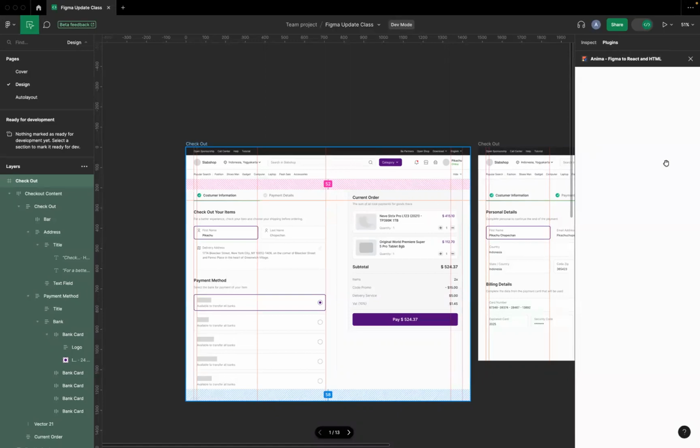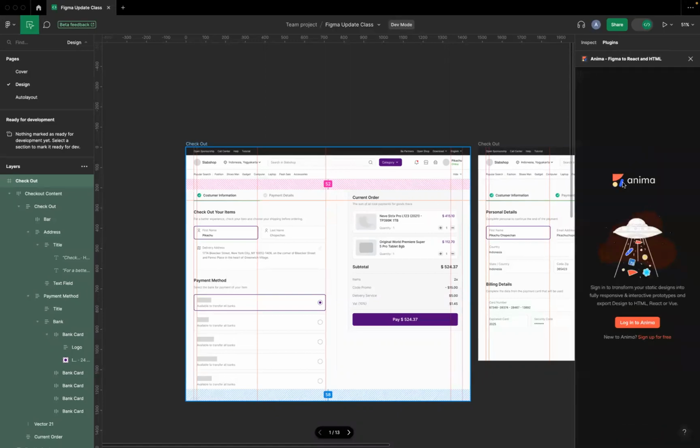I've been waiting for this to load. Oh, I've actually used it before, but I have to log in.